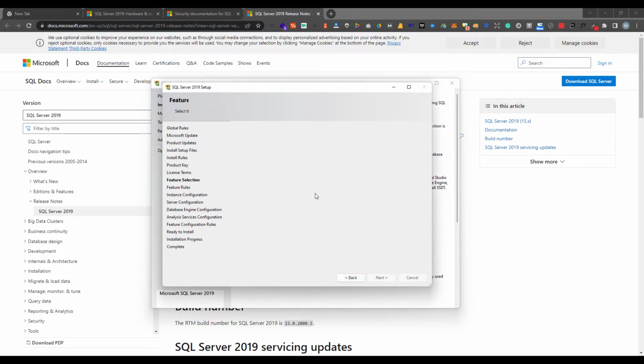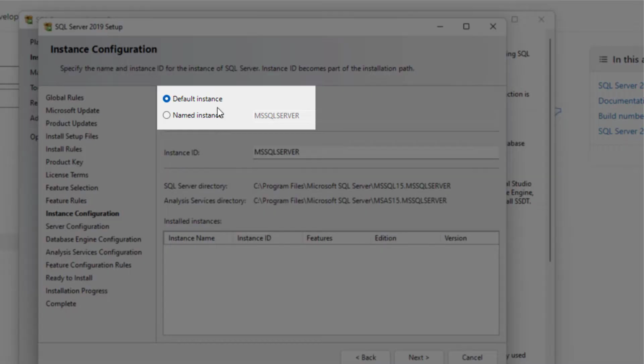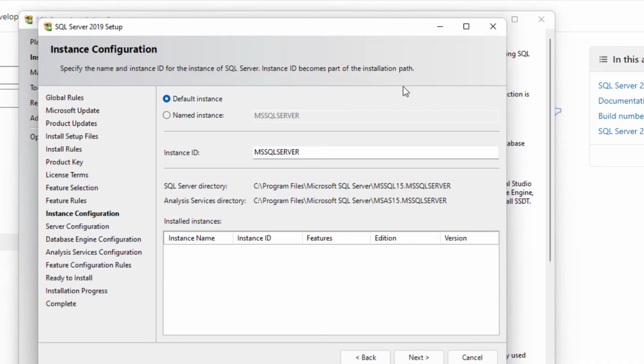On the Instance Configuration page, select either Default Instance or Named Instance. Click the default option to install the default instance. If the default instance has already been installed on your system and you select the default instance, the setup program will update it and allows you to install additional components. Therefore, another opportunity will be to install the components skipped in the previous steps.